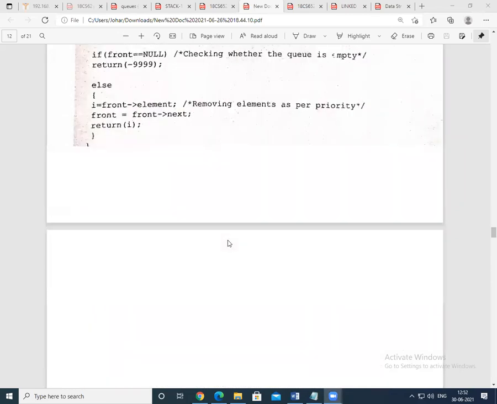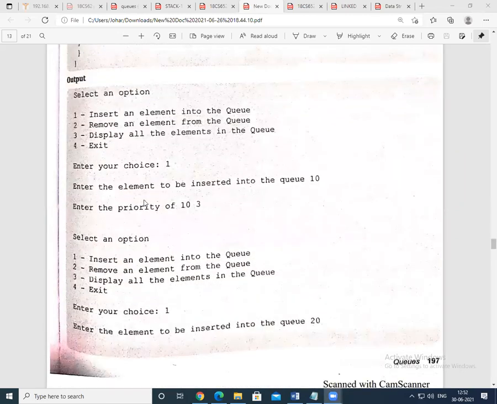See what is there in the output. First, enter the choice, enter the element to be inserted into the queue: 10, and enter the priority of 10. So immediately when you insert 10, it will ask you the priority. Priority is 3. So it is there in memory. Imagine 10 has got priority 3. Similarly insert 20. 20 has priority 2 in the program. Okay. Insert 30. 30 has got priority 1.